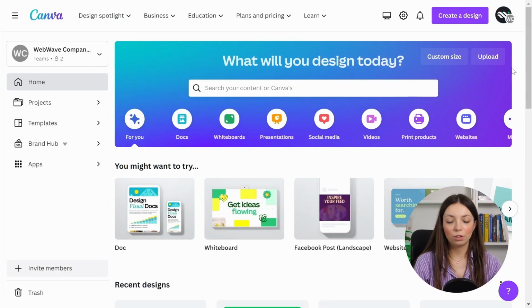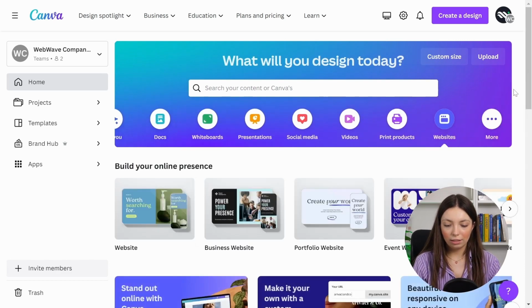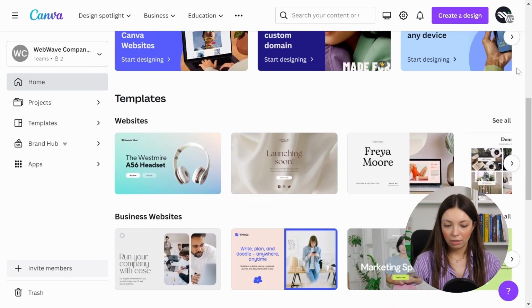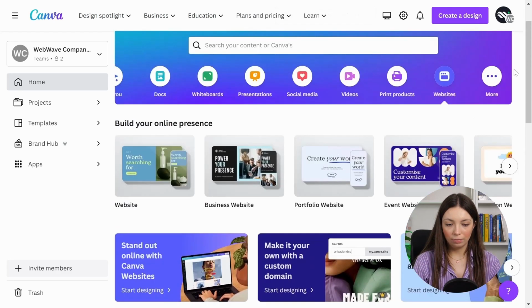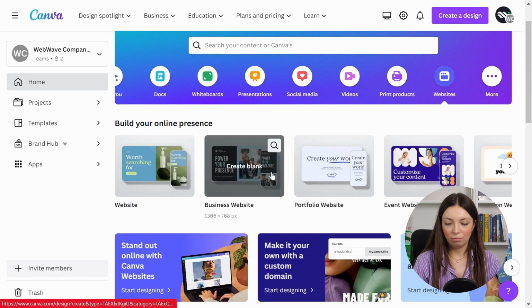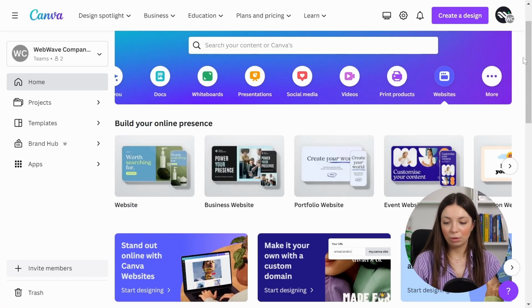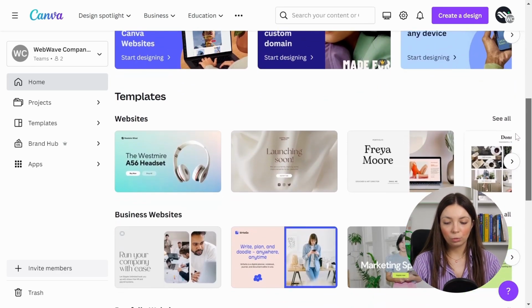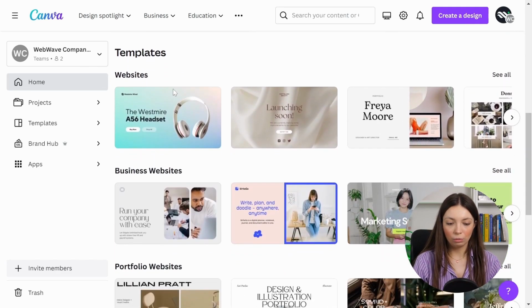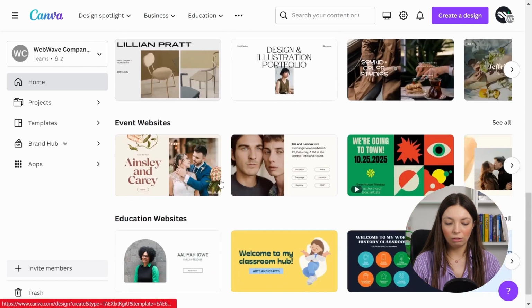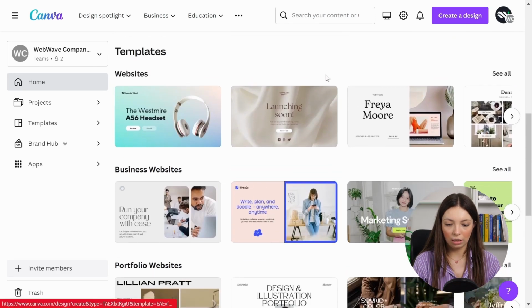So as I said before, I use Canva on a daily basis, so we are logged into WebWave's profile on Canva. And let's create a website. So I'll go straight to the Websites tab on the main page, and let's see what we've got here. So we can start from a blank page and create a website from scratch, or pick one of their templates. We've got website template, business website, portfolio, event, education, so that's quite a lot.